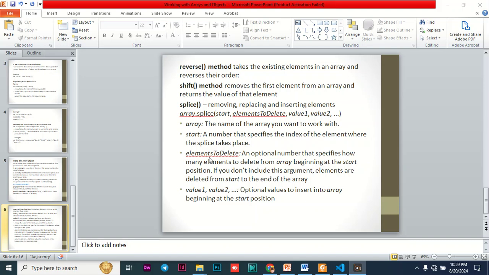After you have determined where the splicing is supposed to start, and then determined how many elements are going to be deleted, the next thing to do is you can now insert new elements into that particular array using the third argument, that is the value argument in this case.